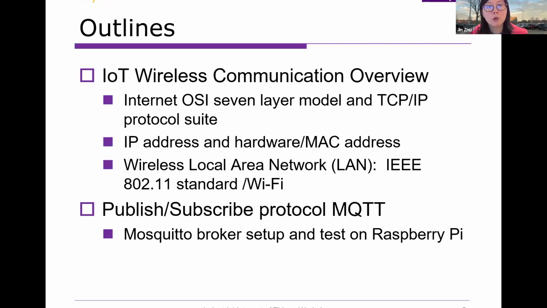The last portion, the second part of the presentation, we'll talk about the publish-subscribe protocol, MQTT. Okay, so we'll learn how to set up an MQTT broker, use the Mosquitto package, and then test it out. Okay, so that's today's plan.